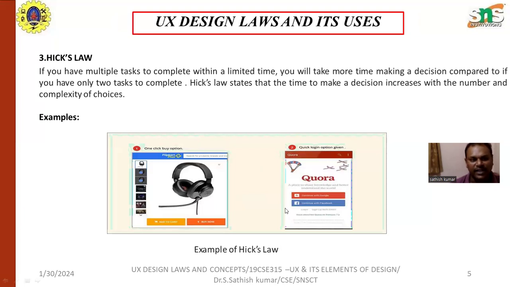Third one is Hick's law. If you have multiple tasks to complete within limited time, you will take longer to make a decision compared to when you only have two tasks to complete. Hick's law states that the time to make a decision increases with the number and complexity of choices. So first, we have one-click options, and next, quick login options are given. So these are examples of Hick's law.